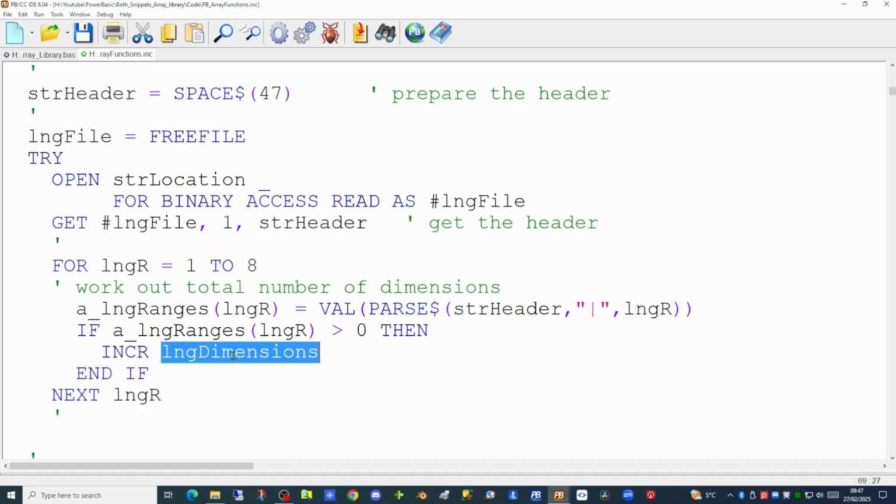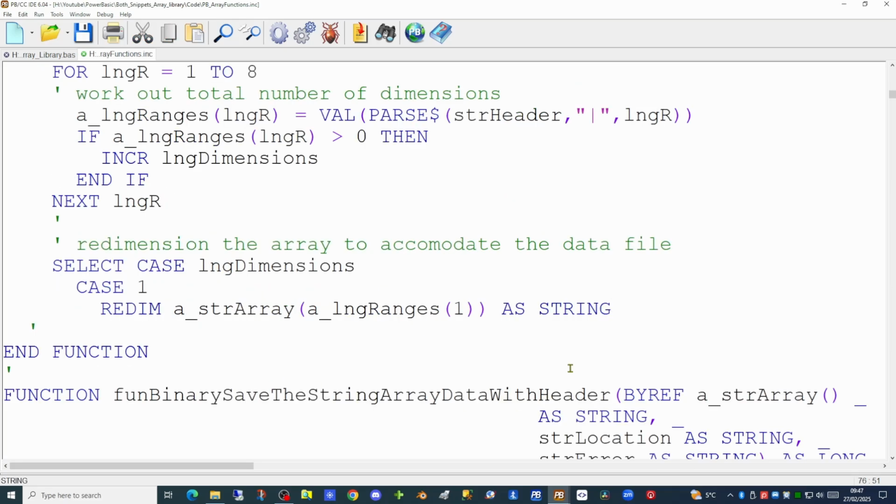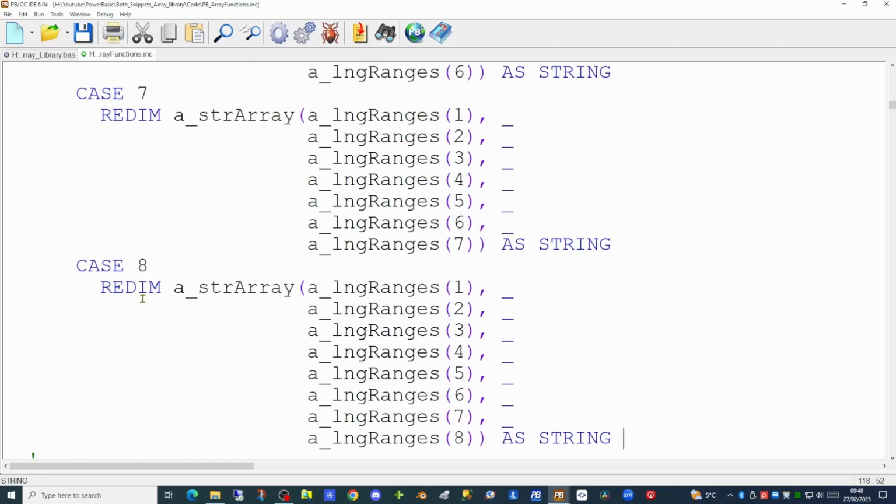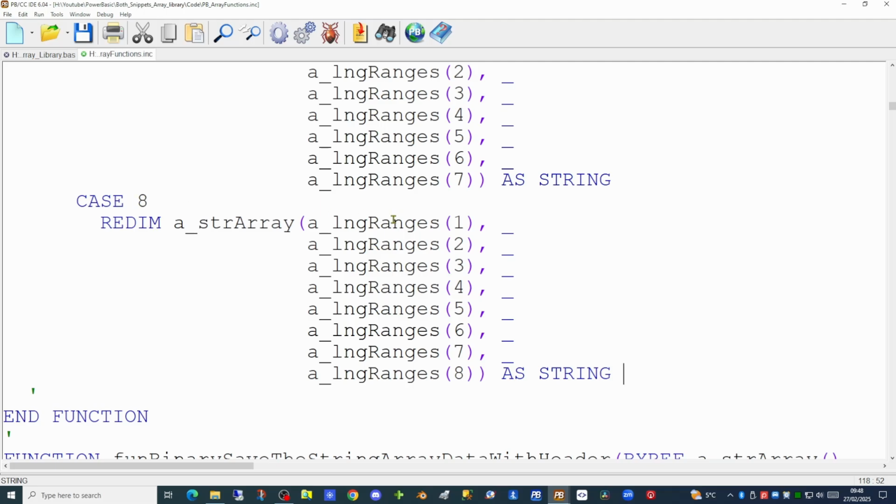We can do this quite easily using a select case command. As we know, in this particular case, we have only a one-dimensional array. Therefore, we want to use a redim command going for that number of records. So the value held in this array will be 100. So we will dimension our array as 100 elements. And having done that for a one-dimensional array, we just have to do exactly the same for each other dimension. So we will have a case statement for 2-dimensional, 3, 4, all the way up to 8-dimensional. And for the 8-dimensional array, we have 8 parameters for each range in each dimension.